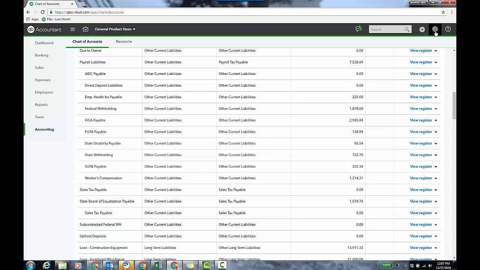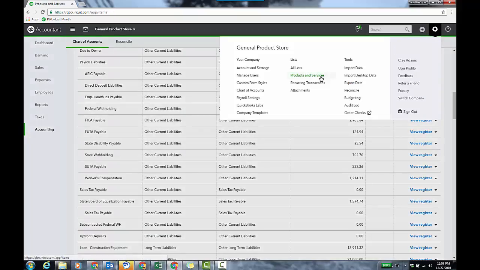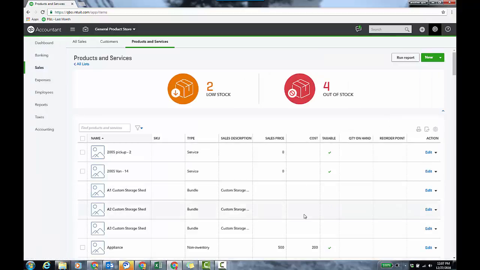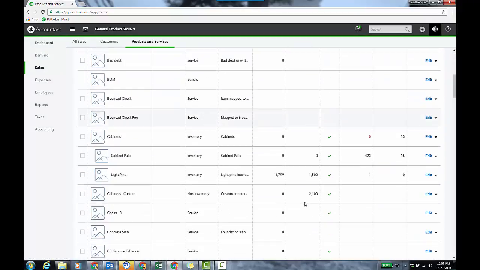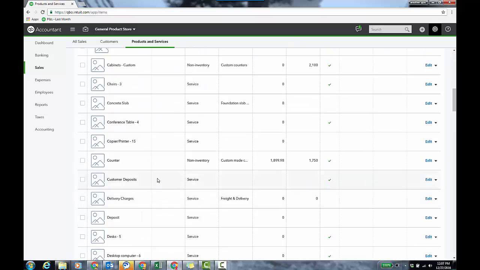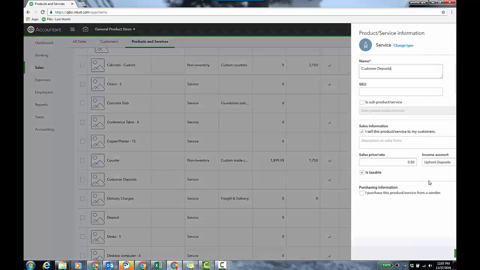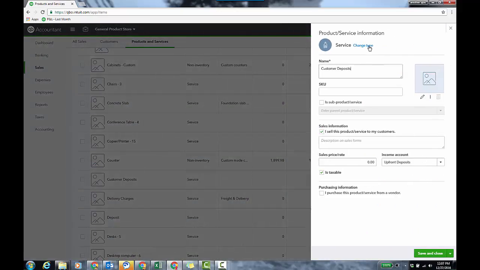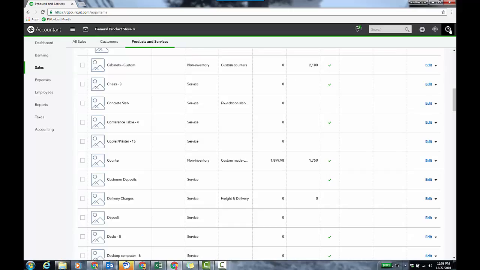And then I created, if I go to the gear icon, products and services, a service item called customer deposits. It's a single-sided item. Let's edit that. It's a service item, or you could have done non-inventory. Don't use inventory for this or bundle. And then I'm linking it to the upfront deposits account. Now, why do I do that? Because I want to have better sales reporting at the detail level, at the transaction level. And the sales forms are actually item-based, right?